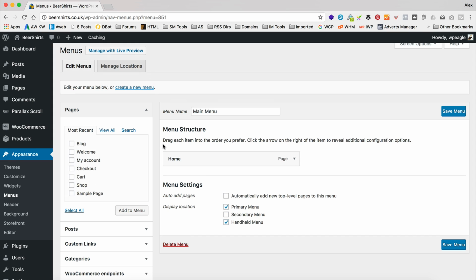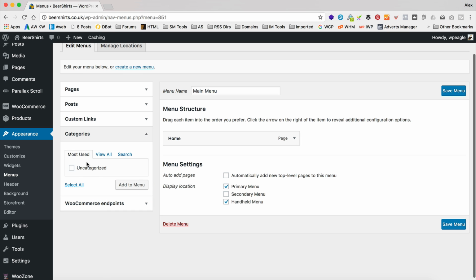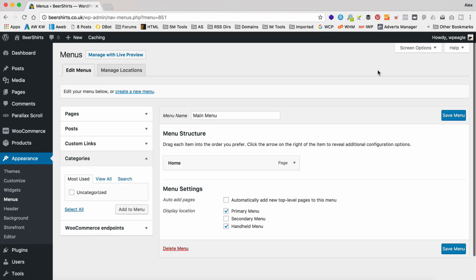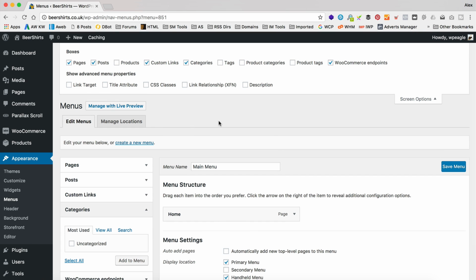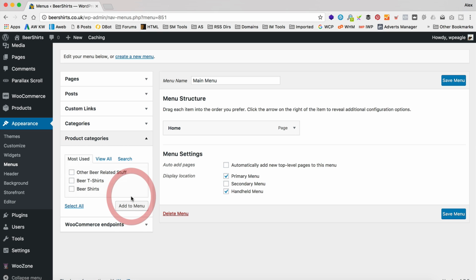And then I'm going to add the categories. To do that, you see there isn't any shop categories down here. There's just this categories, which is for the blog. So if we go to screen options up here, and then tick product categories, we can see that we've now got product categories down here. And there's my three categories. I'm going to add all of those.